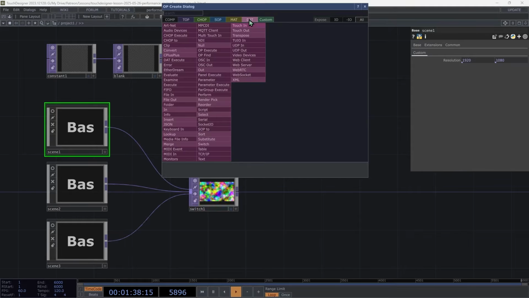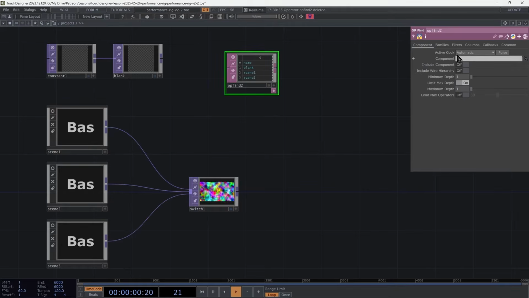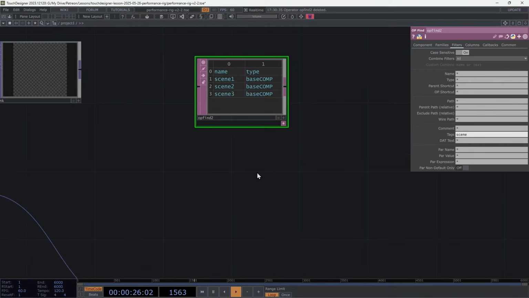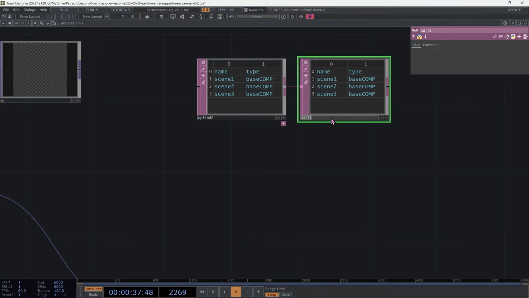And then we can create an op find DAT. And for the filters, we can go to tags and call it scene. Now that's going to show those specific scenes and nothing else. As is usually good practice, I'm going to stick a null at the end of that, and call this scene table. And this could be a place where, if you're looking for operators that begin with the word scene or something, you could accidentally catch this, which is why tags are usually a better approach.